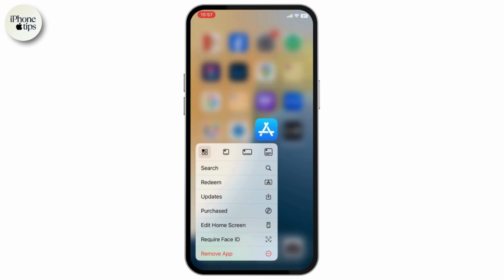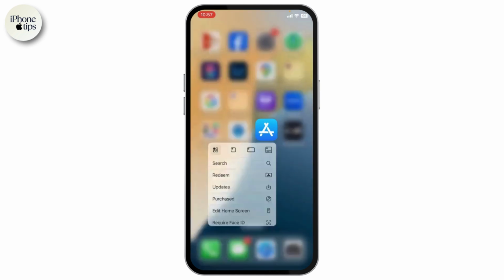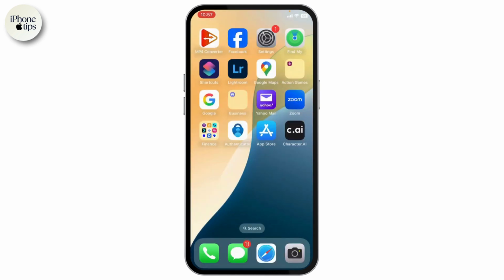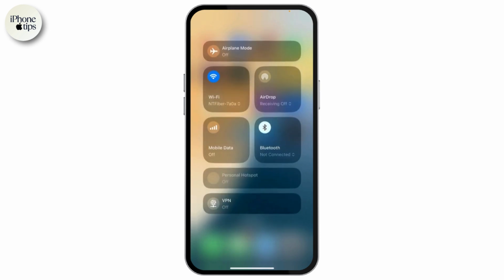In today's video, I'm going to show you how you can fix cannot connect to App Store. So let's begin. The first thing that can cause this is an unstable internet connection. Make sure that you're connected to the internet and your Wi-Fi is working. If not, you can also use your cellular or mobile data.